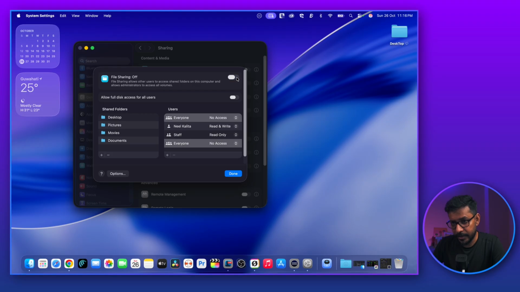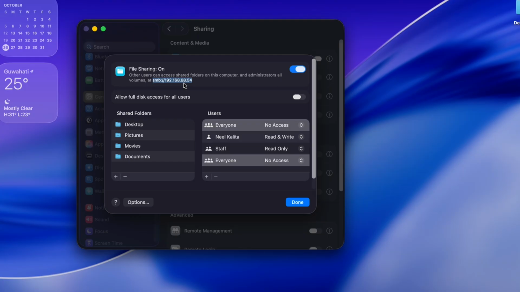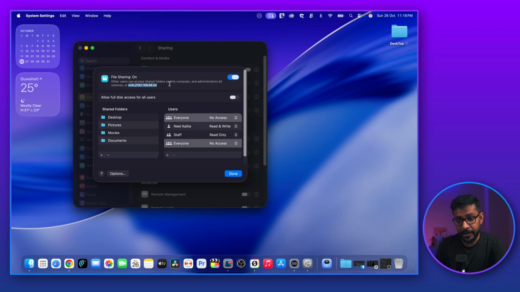First of all, here you need to click on File Sharing on, and there you will find this network address, 192.168.68.54. This is my IP address for this Mac device while I am connected to my Wi-Fi network. This is your home Wi-Fi network IP address. This is given by the router of your Wi-Fi system. And the protocol used for file sharing is the SMB protocol.